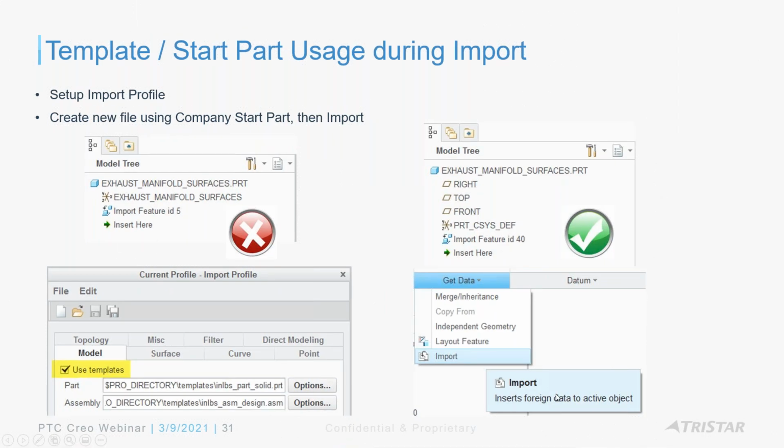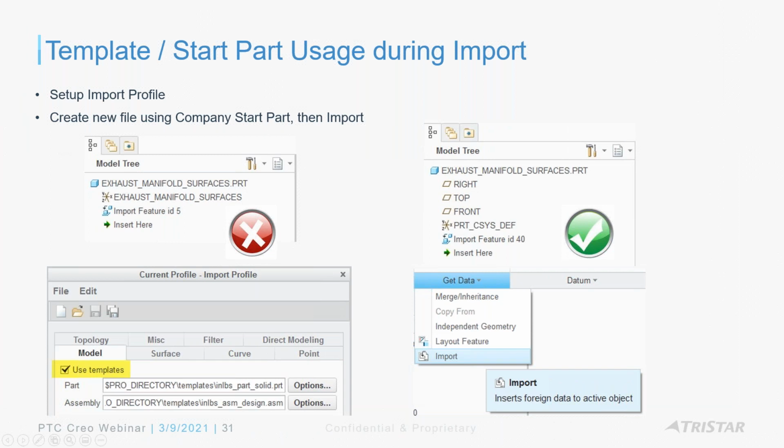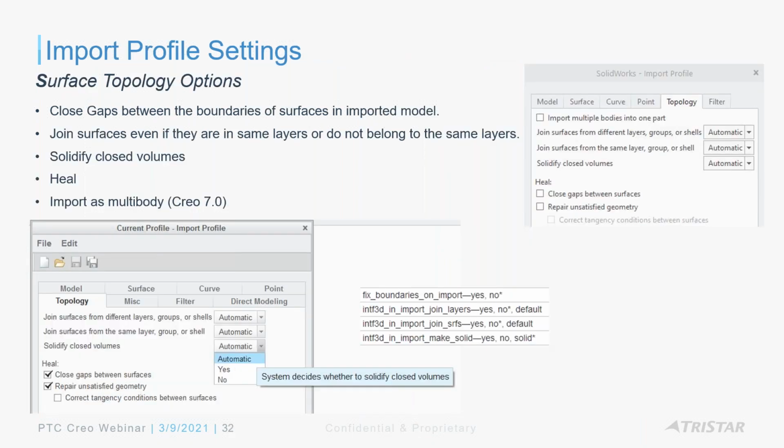import profile. You can even save that profile, or you could just go get data. You can create a new part, get data, and import it after the fact. So I'm going to create a new part using my start part, and then I can control the import, right? So there's a couple of options there.